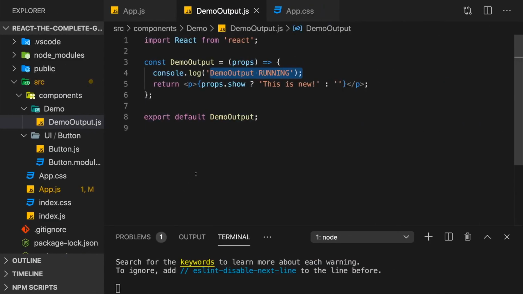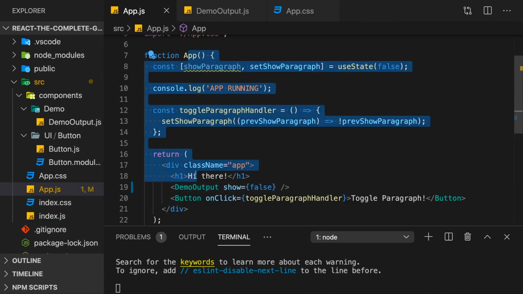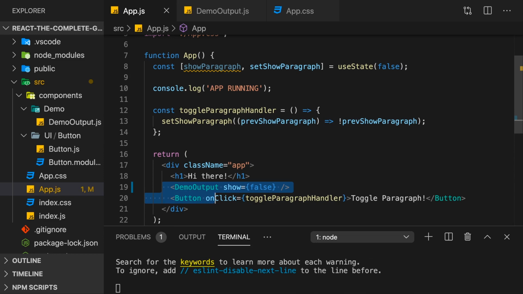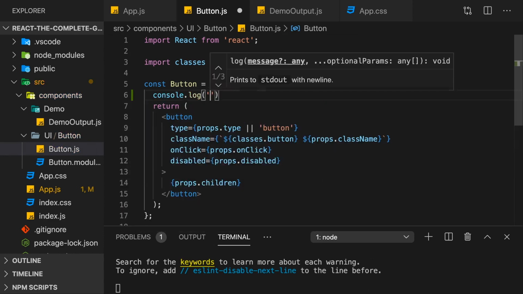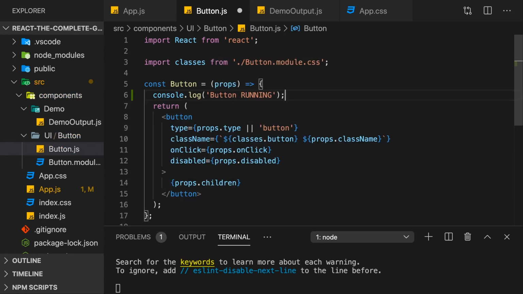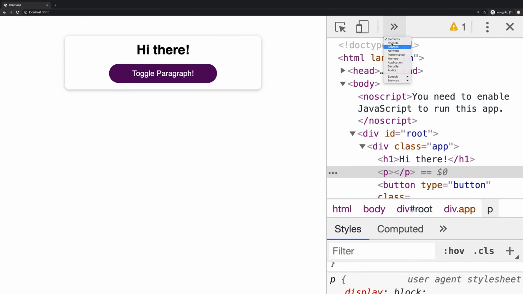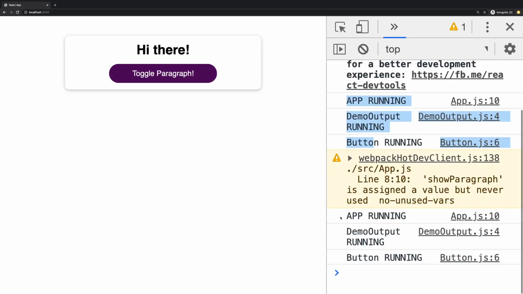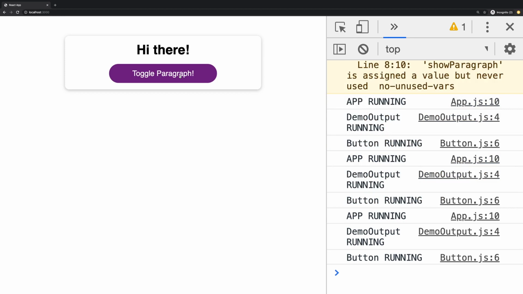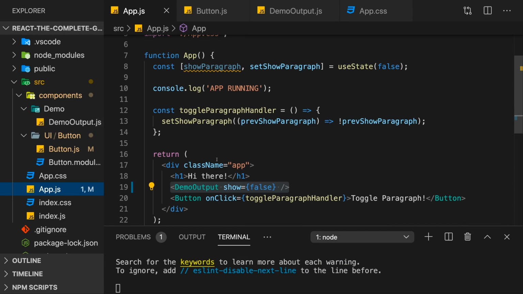But it is really important to understand that if a component is re-executed, all its child components will also be re-executed and re-evaluated. So therefore, of course, not just the demo output component is re-evaluated, the button is as well. If I console log button running here, you will see that if I go to console and reload, we see all three outputs initially. And if I click this toggle paragraph button, we also see all three. So the button component is also re-evaluated as well. This, of course, brings up one question though.